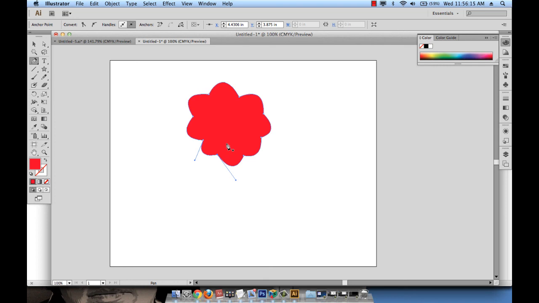Okay, now let's say I want to change something in this flowery drawing. Maybe I want to change the direction of one of these curves. Maybe I want to get rid of this whole extra curve in the first place. What do I do then?